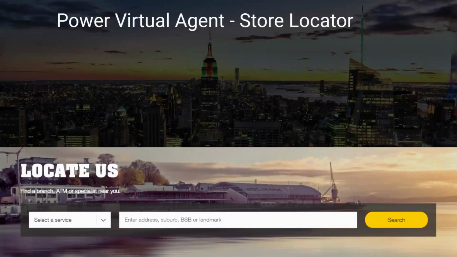Today we are going to learn how to use Power Virtual Agent to create a chatbot as a store locator. Now we are not going to create a map locator from scratch. We are using an existing web-based map locator from a bank website. We're just creating this chatbot for learning purposes and also to provide an alternative way for the end user to search the locations.